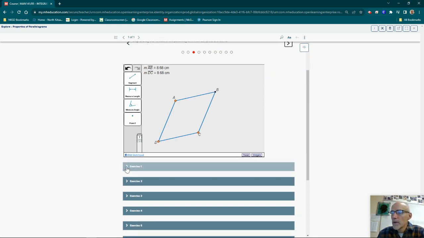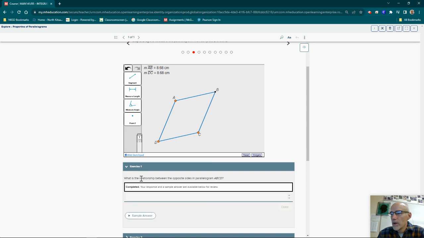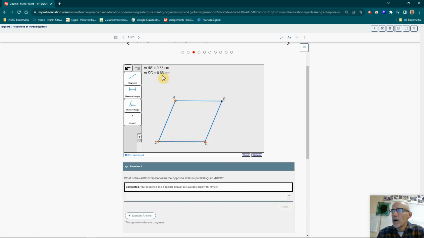So when you look right down here, exercise 1 was, what's the relationship between the opposite sides of a parallelogram? And then you can put an answer in the box. You can look at a sample answer, like opposite sides are congruent. But what I'm asking you to do is, once you see, okay, the opposite sides here are congruent, these opposite sides are congruent, and you move the figure around, you see that they always stay equal to each other. This side's equal to that one.